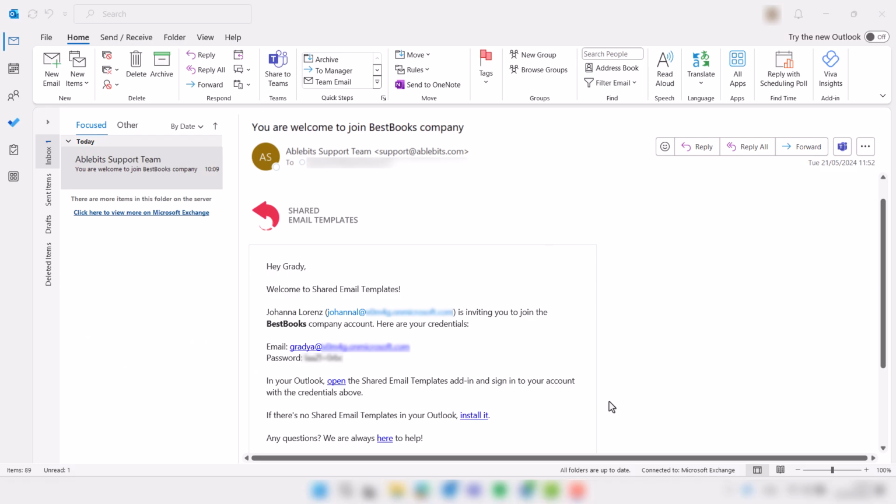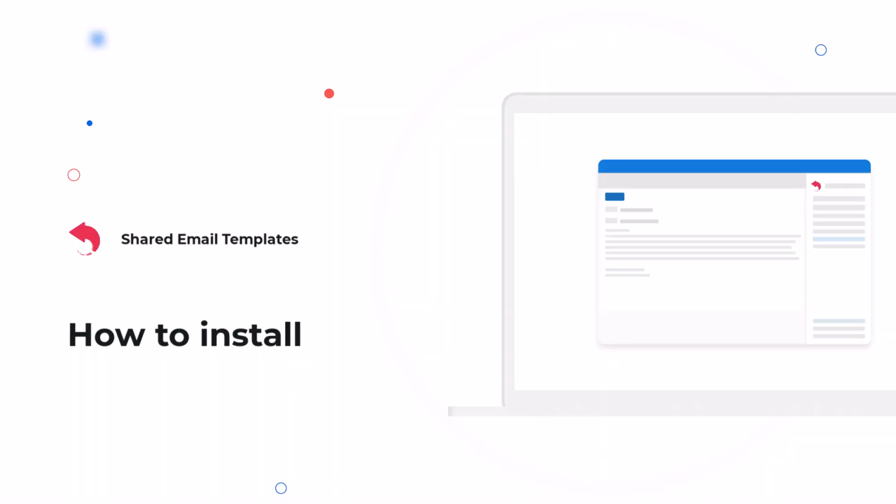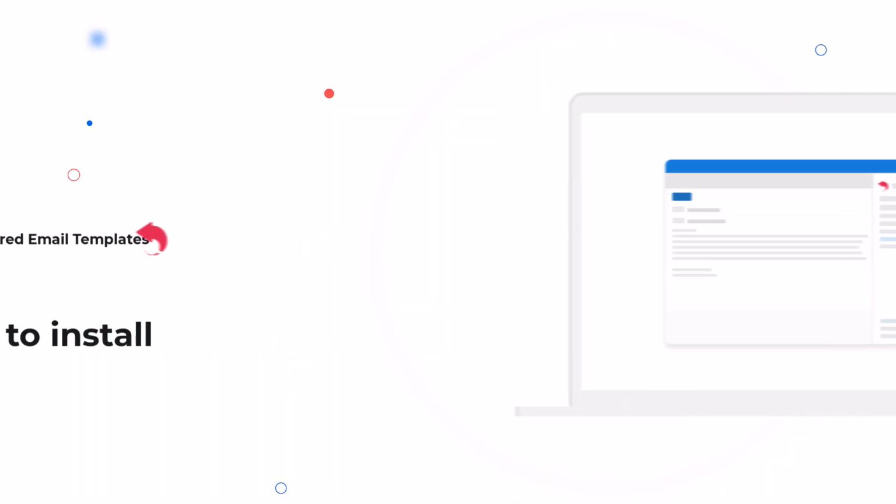Okay, your workmate has sent you an invite to a company or team account. Let's see what it says. Hey, welcome to Shared Email Templates. Your colleague is inviting you to join the company account, and here are your credentials. By the way, do you already have Shared Email Templates in your Outlook?